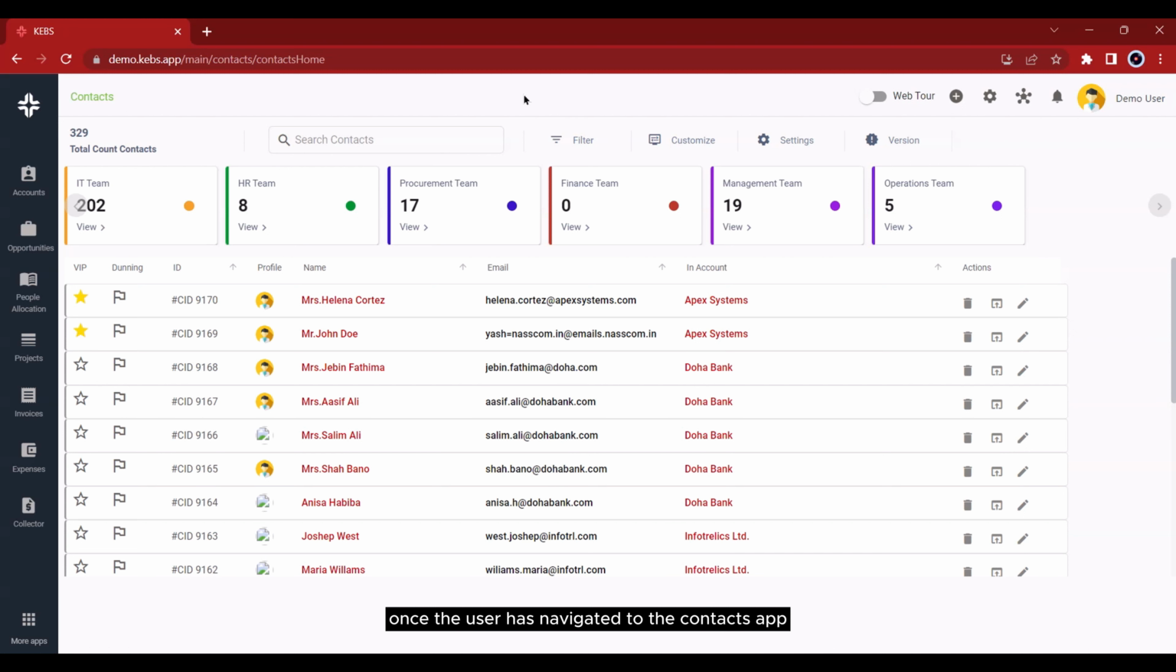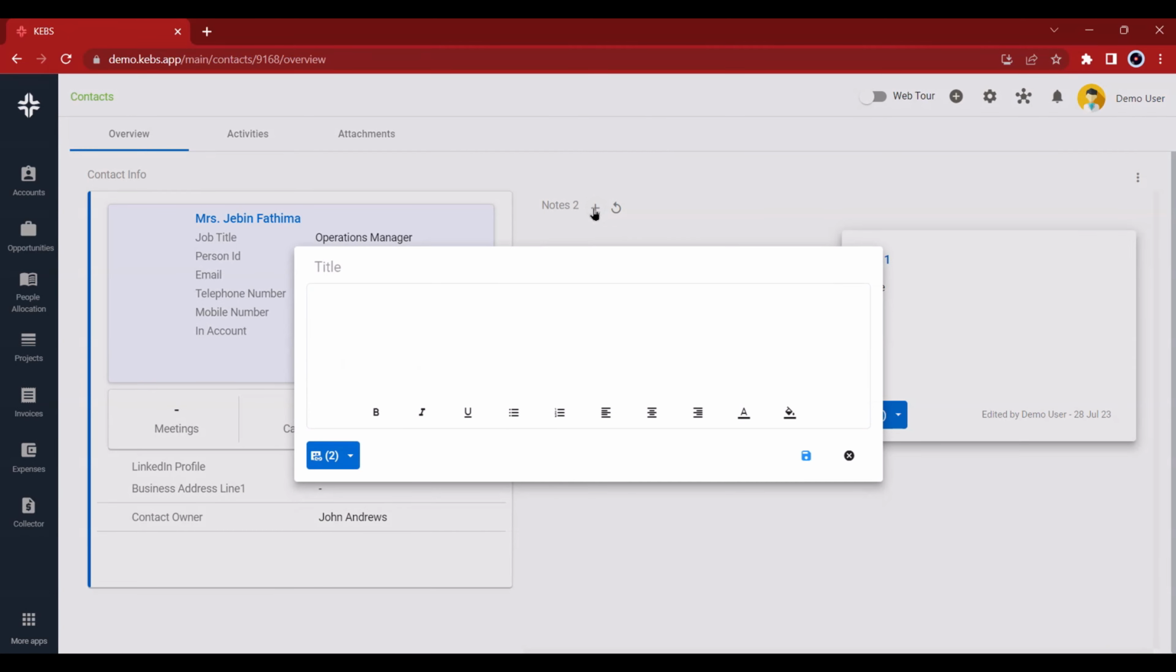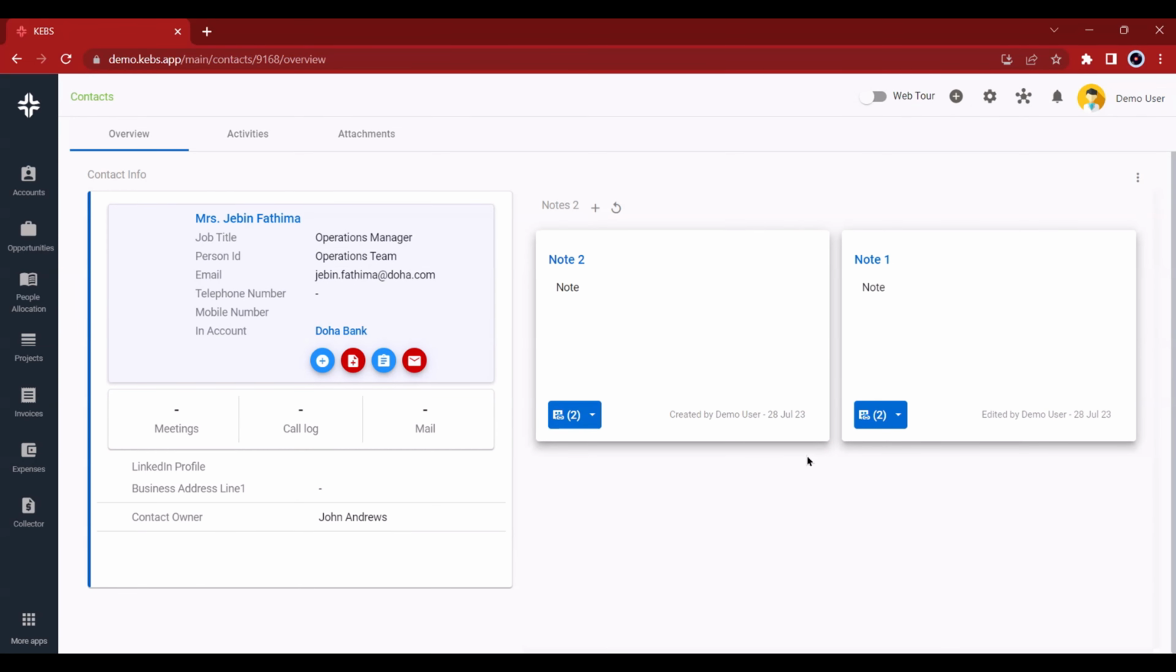Once the user has navigated to the Contacts app, he or she can click on any contact in the landing page. The details view of the same is displayed. The user can create a note either by clicking on this button and clicking the Save button.